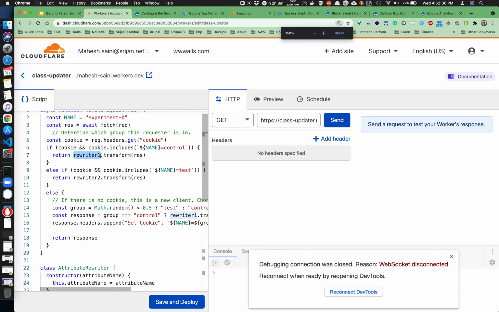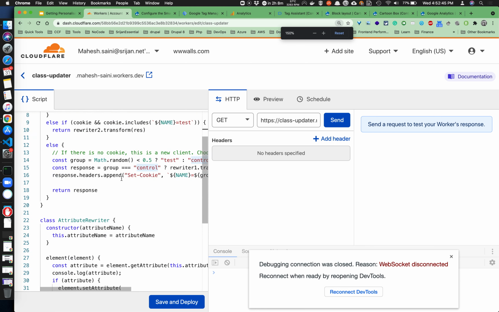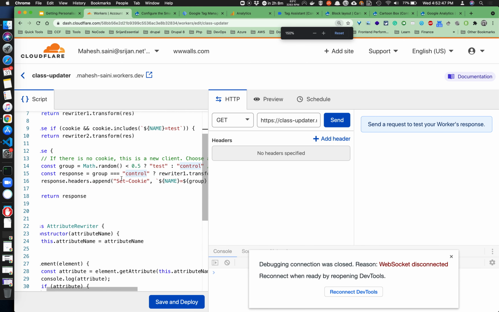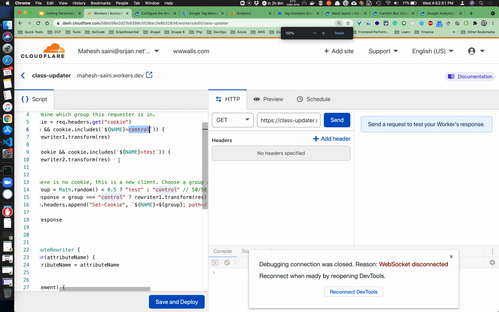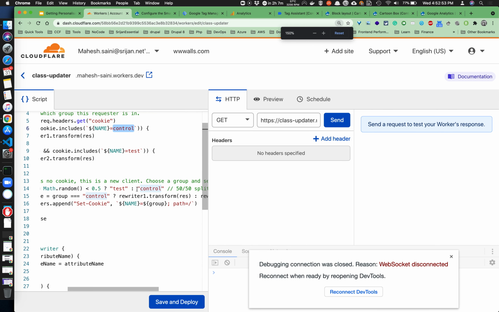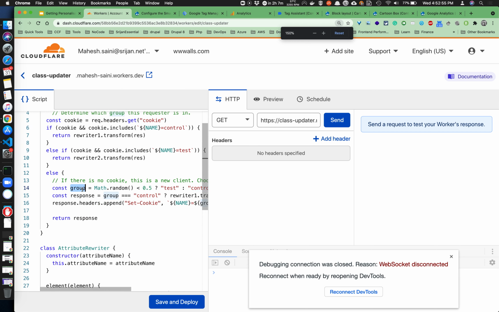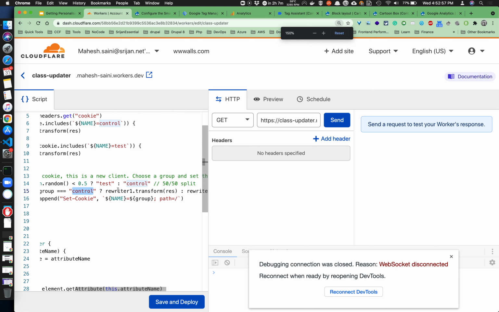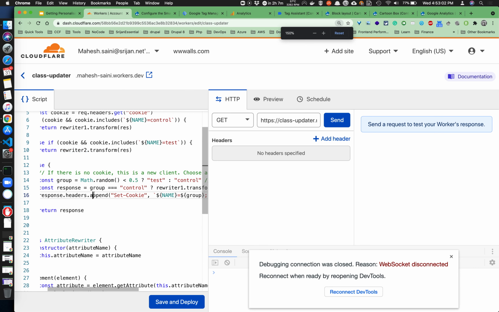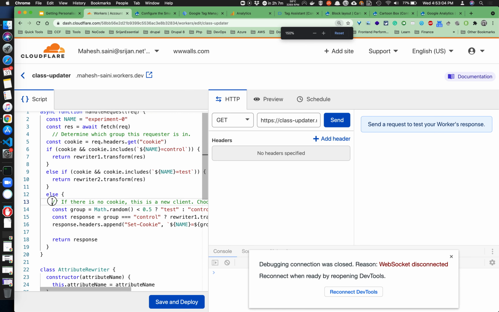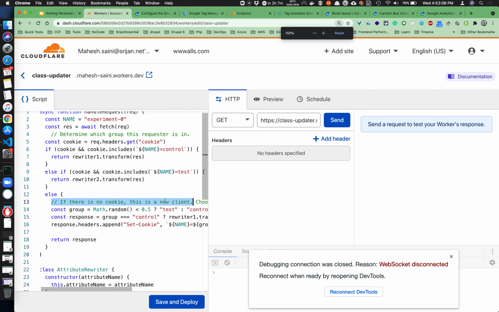So I do have two transformers, the rewriter, that is rewriter one and rewriter two. If the cookie name is control, then I transform it differently. If the cookie name is test, I transform it differently. If not, then what I do, I just split the traffic or split the possibility of returning one response versus another by 50-50. And then if the group is control, then I transform it with the one. If the two, I transform it by two and then set the cookie. So this else condition will only be true when the client comes the first time.